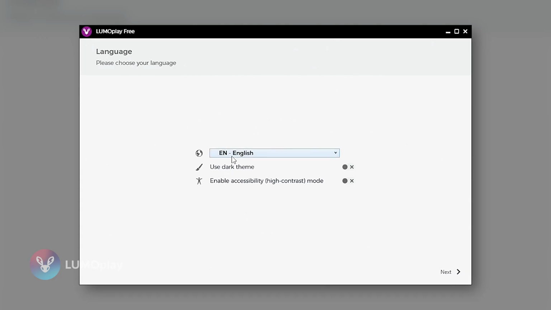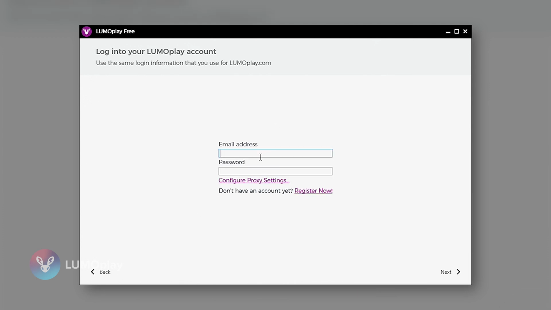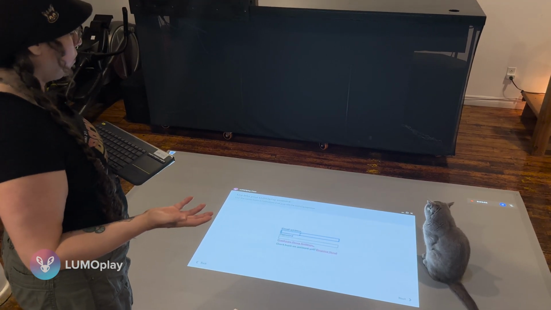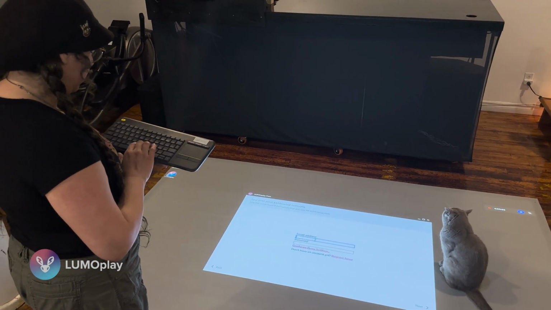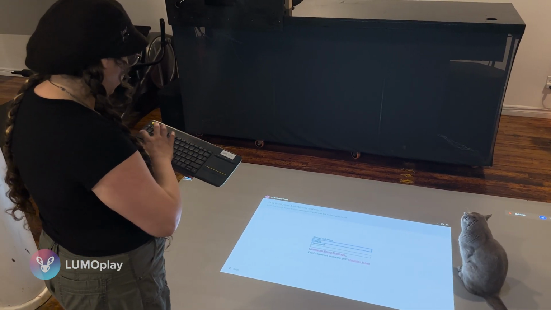And then it'll take you through a few steps. So you can choose from one of the interface languages. And then click Next, and it'll ask you for the email address and the password that you made to register your account on lumoplay.com. So I'm just going to type in mine.